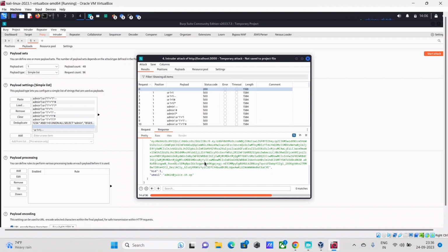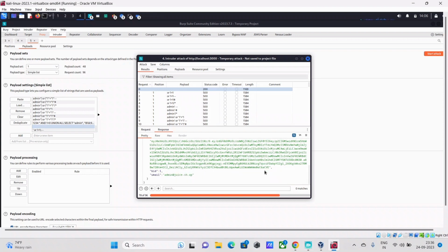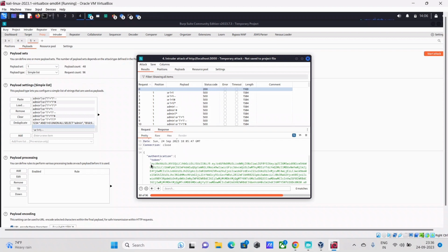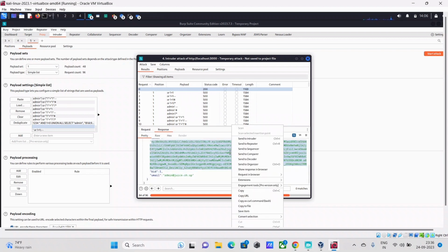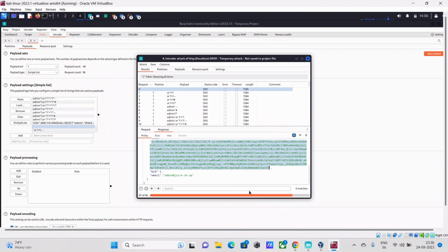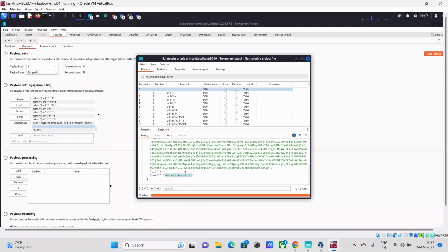All right. So what I'm going to do next is, if you see here, I have an authentication code. What I will do now is just copy this authentication token over here to find the password. And somehow I've also found the username here, which is admin@juice-sh.op, which we need to use under the email field.